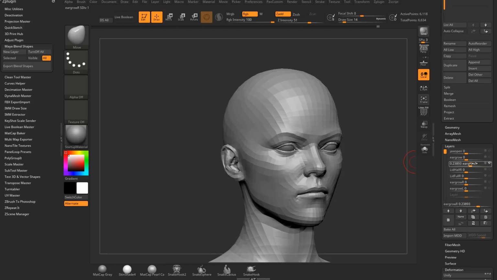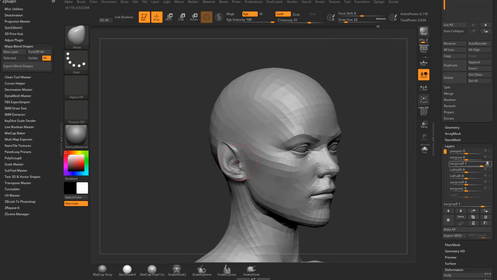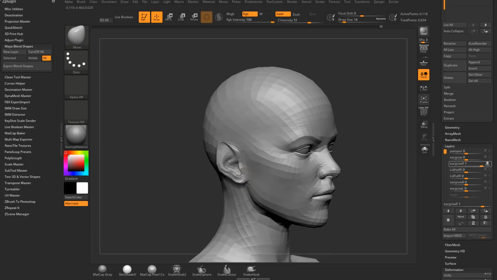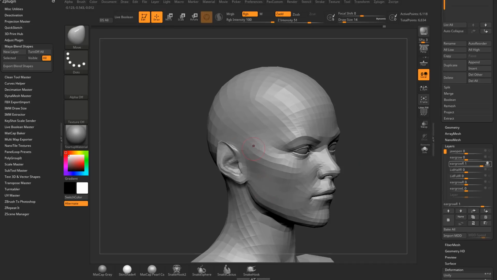So you can test it, you can record, you can make changes, you can test it, you can record, you can make changes. So it's very, very easy to go in, dial in exactly what you want, do a quick test, and then continue modifying your blend shape.